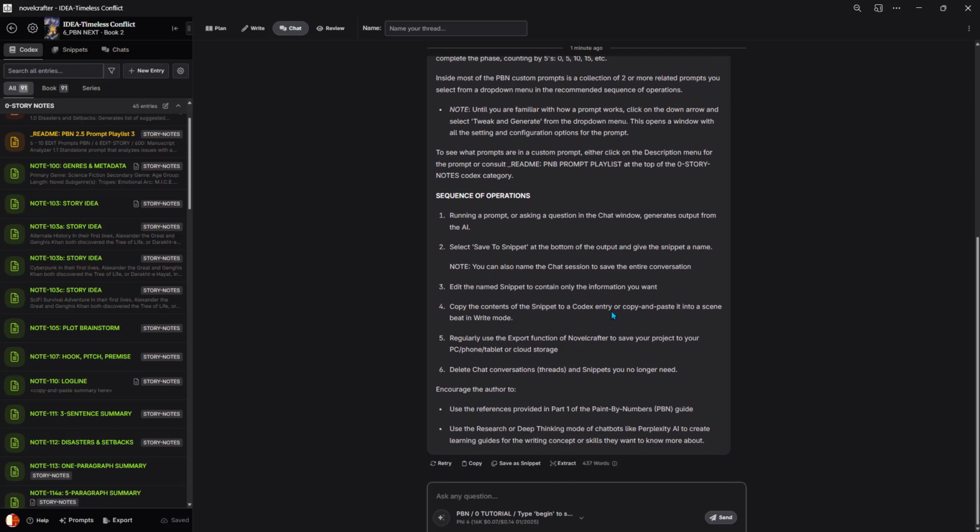And as you'll see as I'm going through here, the sequence of operations is generally: you run a prompt, maybe you answer some questions, you give some feedback, but you copy the output to a snippet, you give the snippet a name, and then you edit the snippet. Once you're satisfied with what's in the snippet, you copy that into one of the notes codex entries, or you may end up copying it into plan or write.